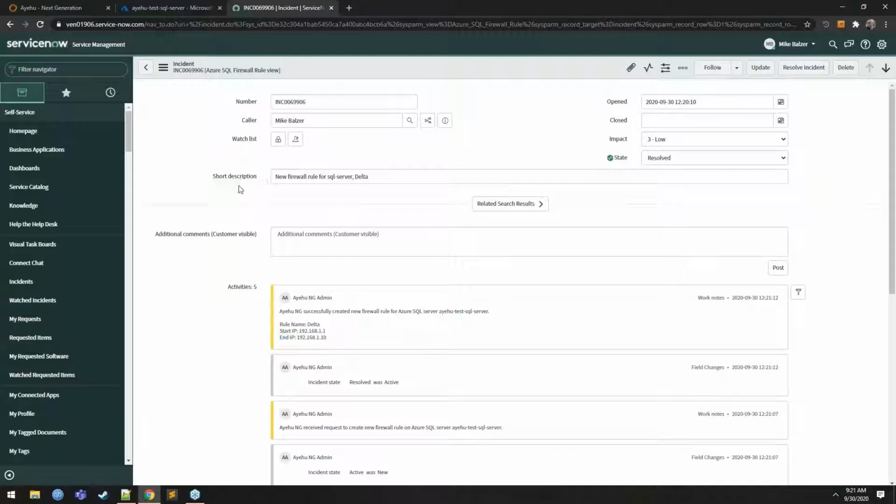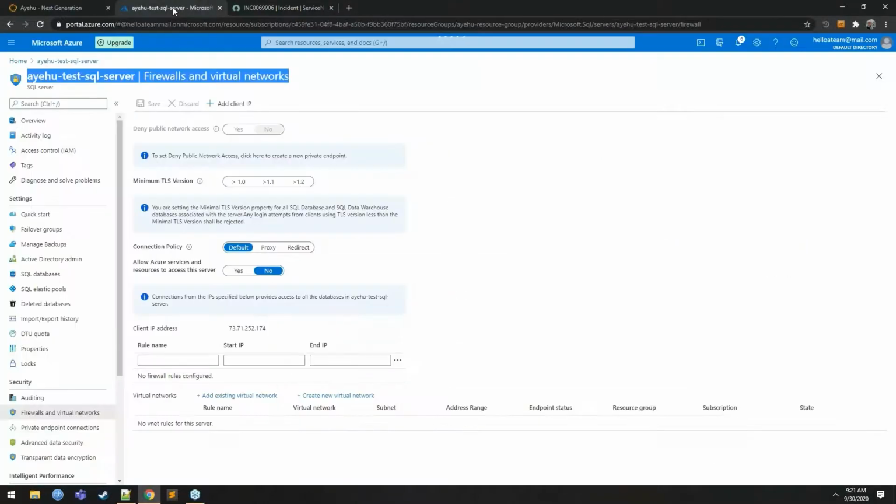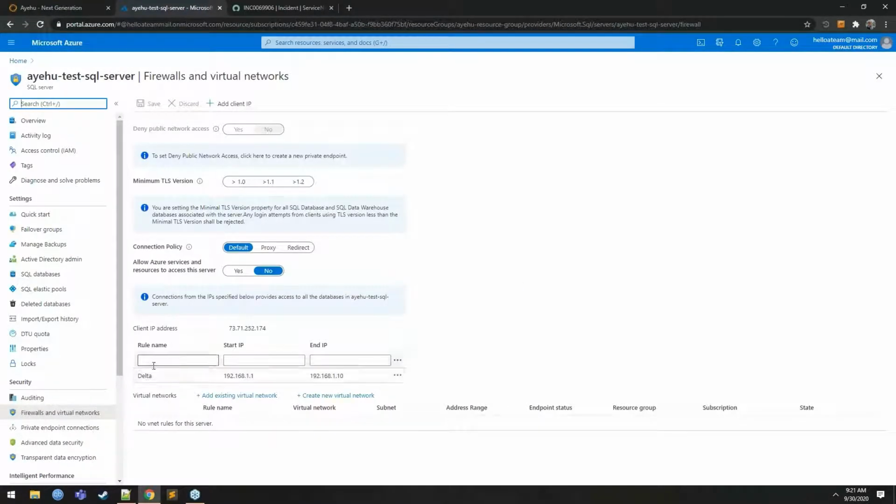192.168.1.10. Moving back over to Azure, we can see, if we refresh this, our new rule has been created. That's Delta, right? And you can see that our range is exactly what we typed in our ticket, which is 192.168.1.1, and our end IP is 192.168.1.10.